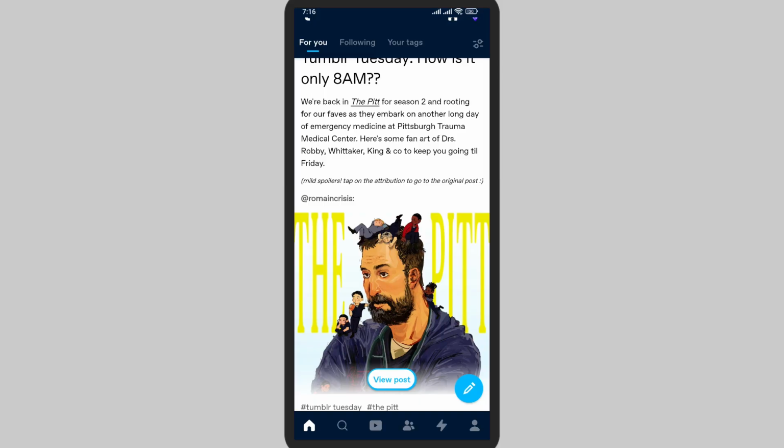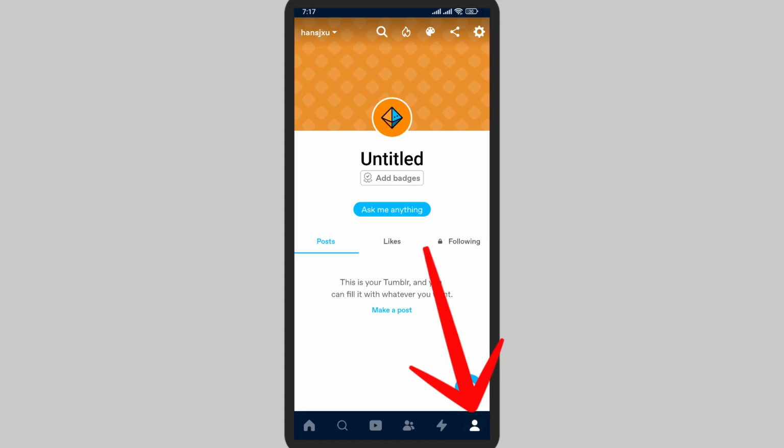Now, here on the right bottom, you can see this profile icon. Simply tap on the profile icon. So this is your profile section. Here you can see your name and everything that will pop up.